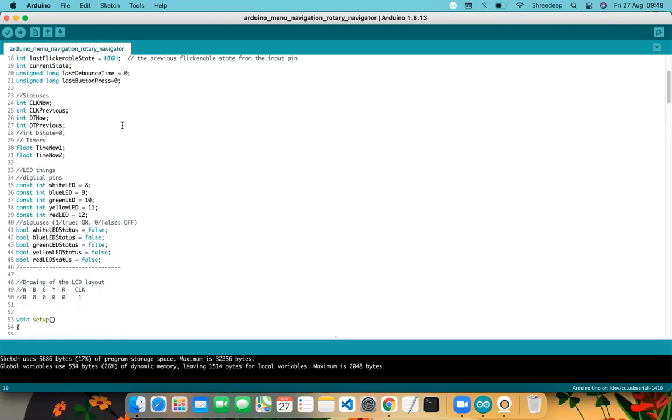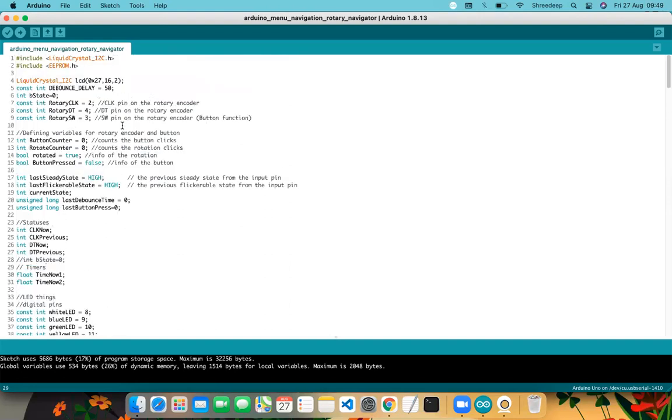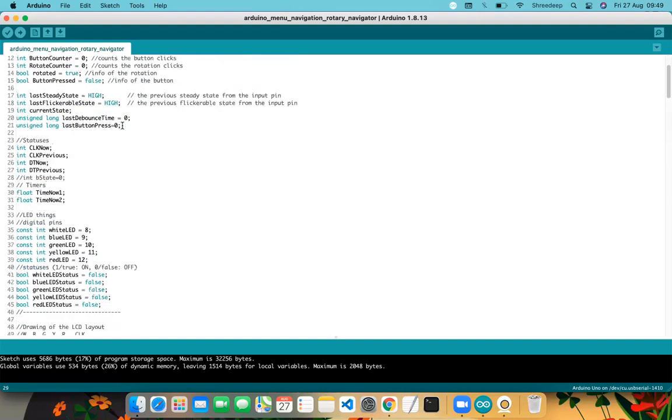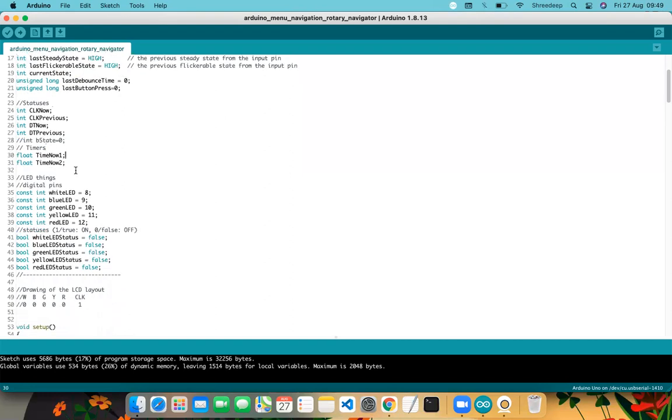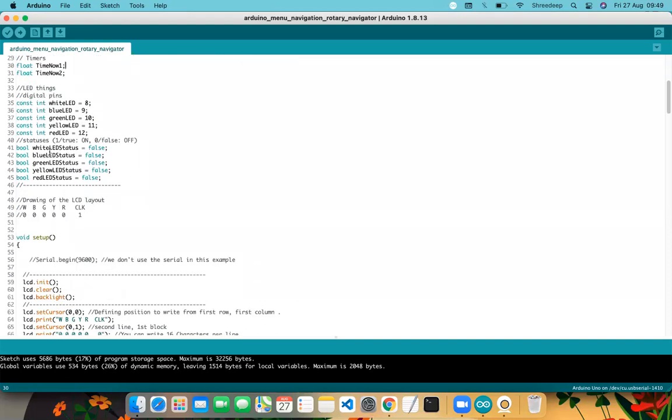For the clock, we have a now variable, a clock now state and a clock previous. We have a DT now and a DT previous, and definitely a time now and time once for debouncing purposes. Now, the white LED to the red LED are connected to pins 8, 9, 10, 11, 12. These are the LED statuses. Initially all the statuses are false, because all the LEDs are turned off.